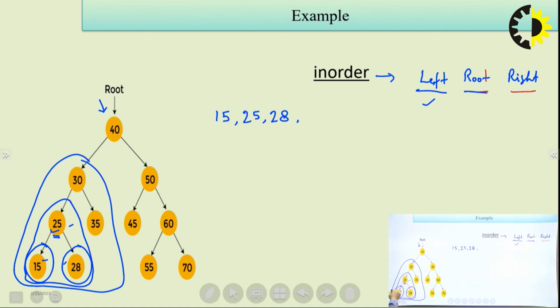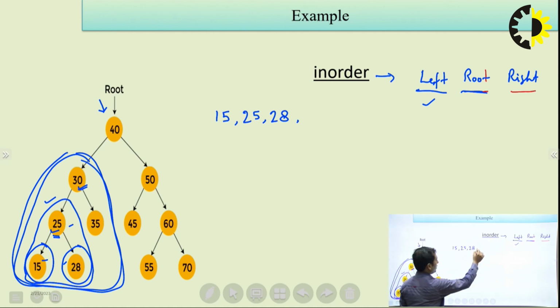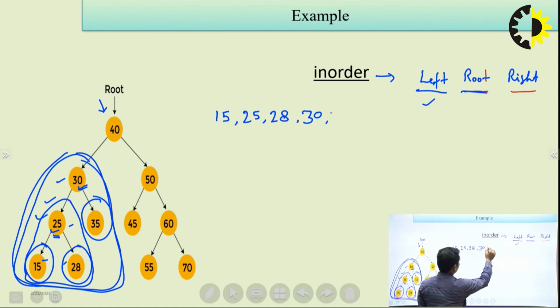So one level up, in this subtree we have covered the left subtree, so come to the root node. What is the root node for this subtree? That is 30, so visit the 30. We have covered left and root for this subtree, come into the right portion, in the right portion only one node is here, that is 35, so visit the 35.